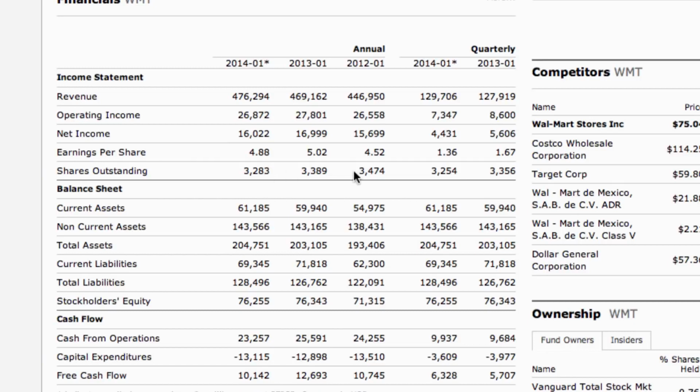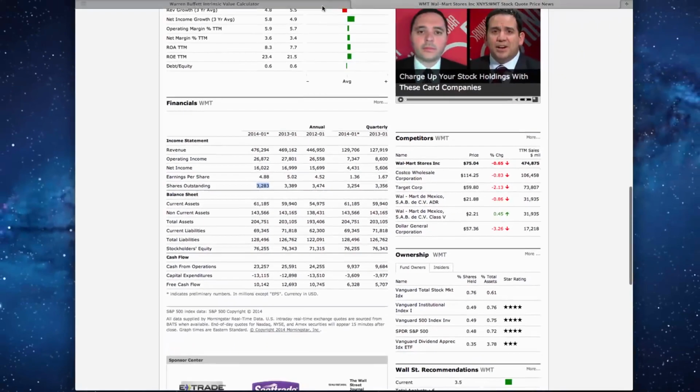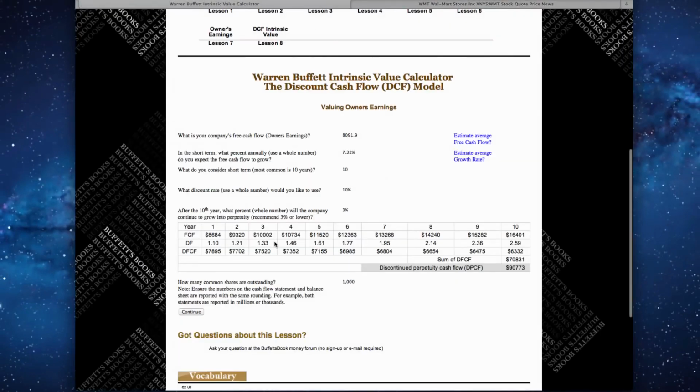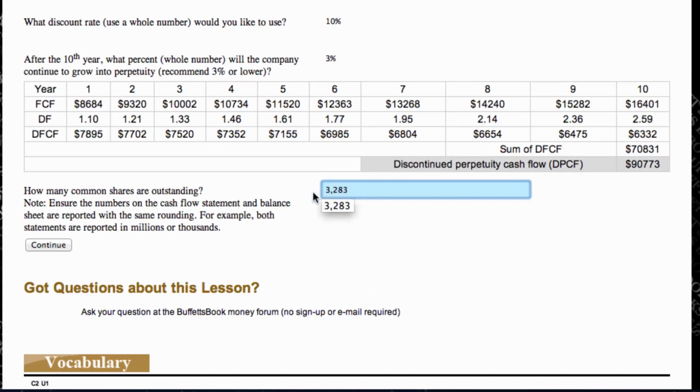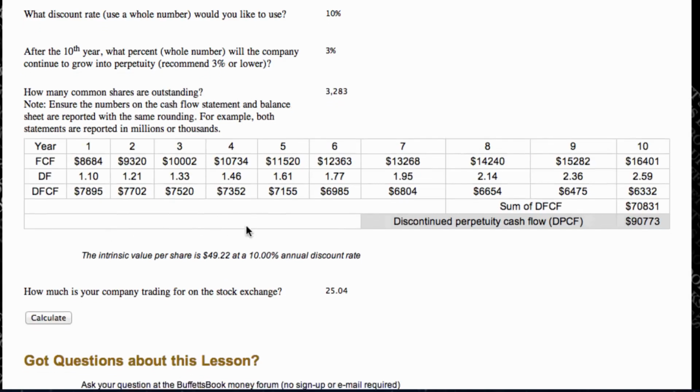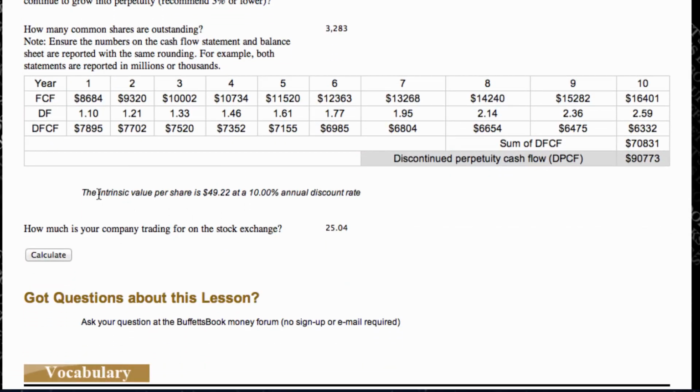right here it says shares outstanding, and you've got 3.2 billion shares outstanding of Walmart. And if you remember, we dropped all the zeros off, so we can just use 3,283 when we put that into our calculator. So I copied that number and pasted it into the field here. When I click continue, it's going to automatically figure out our intrinsic value based off of all those inputs. Okay, so right now the intrinsic value per share is $49.22 at a 10% annual discount rate.